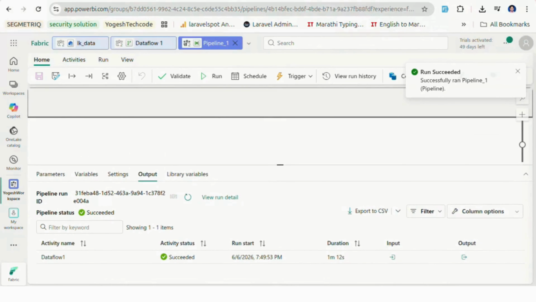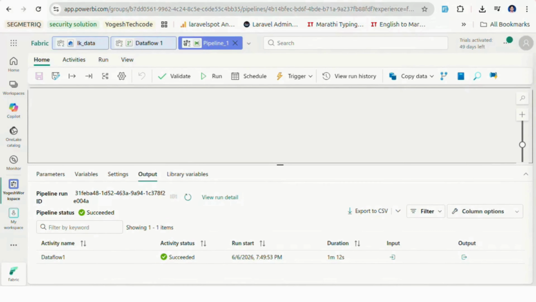You can see that the pipeline has run successfully. The status has changed from in progress to succeeded. See, the pipeline status has been changed to succeeded. And even here, you can see this green mark that indicates that the Dataflow 1 activity has completed successfully.